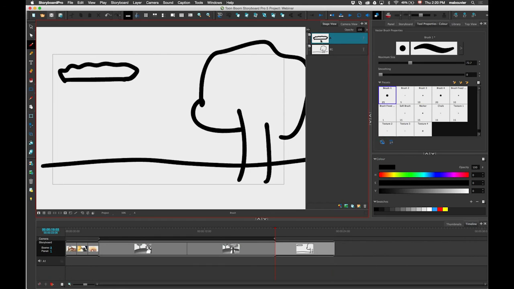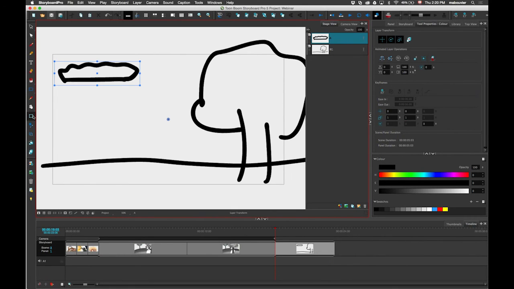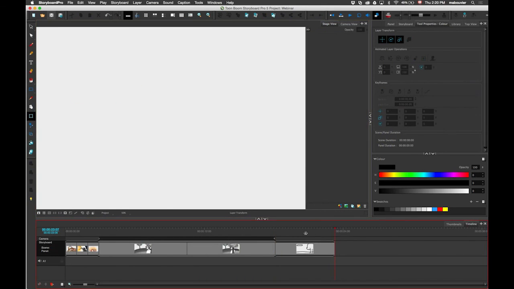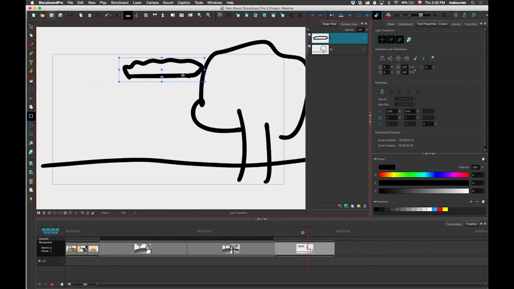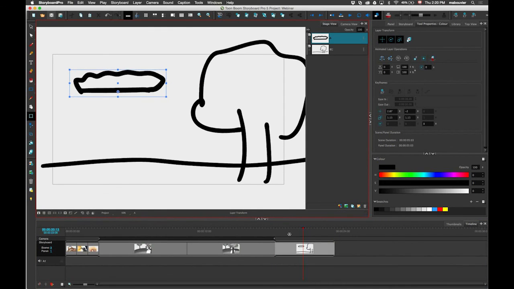And I'll just show you here. So I have my cloud layer here. And if I use my transform tool, you'll notice I don't have the first and the last frame transform tools anymore. I only have the transform tool. If I use the transform tool on the cloud, this will actually move the cloud for the whole duration of my scene. So it does a static transformation to my cloud. It doesn't do any interpolation.